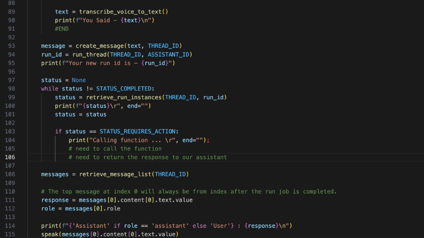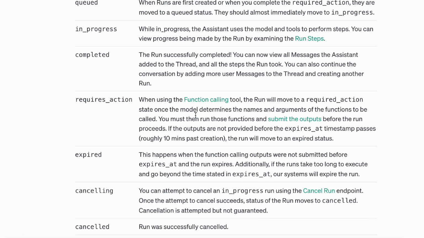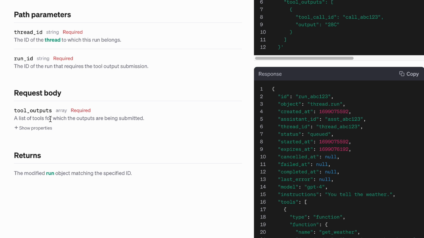So if we need to return a response to our assistant, then definitely we have to do it against the identifier. Do we need the run ID over here, or do we need a separate ID? Now that's a question. So let's jump into the documentation. So this is the API where you can actually submit tool outputs to run. So this is where we actually return our response to our assistant. It needs a thread ID and run ID. We already have these both. So let's see what it requires within the request body.